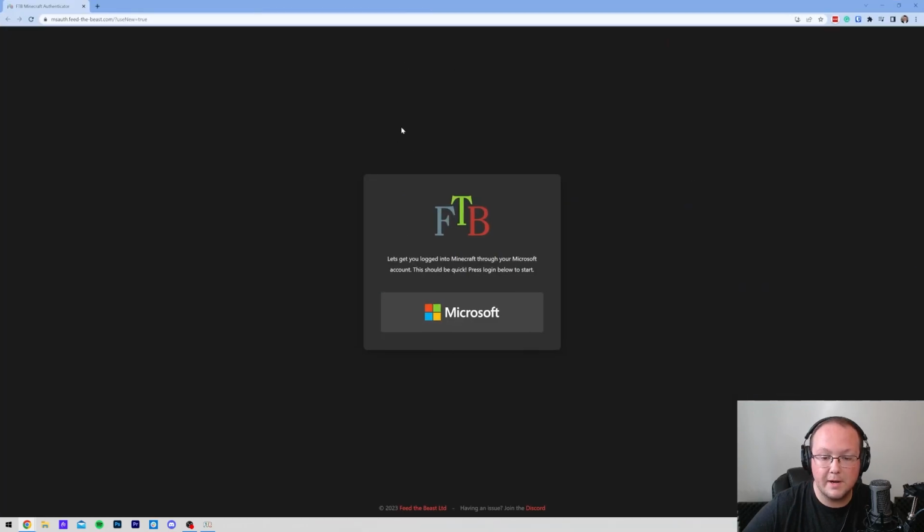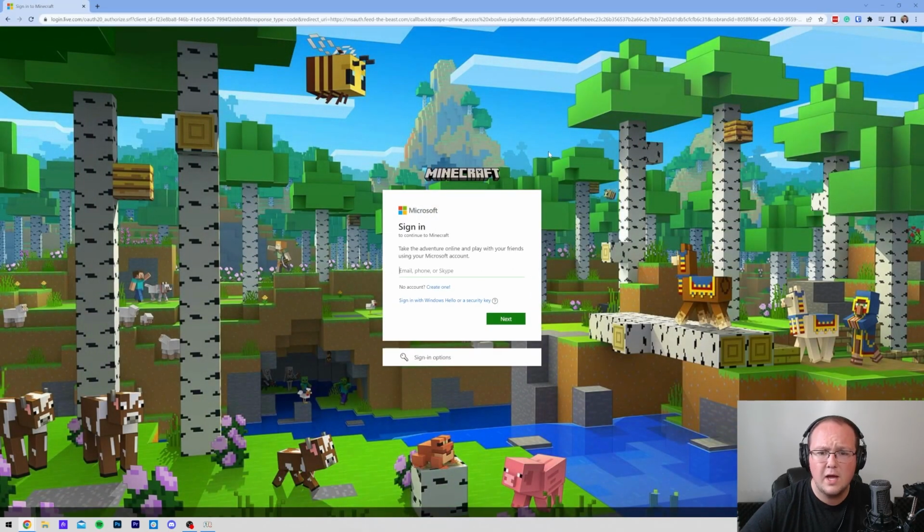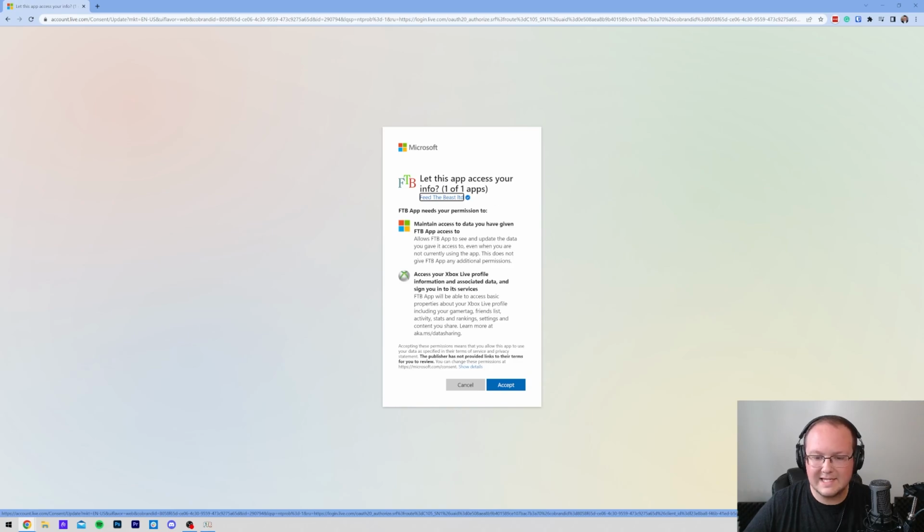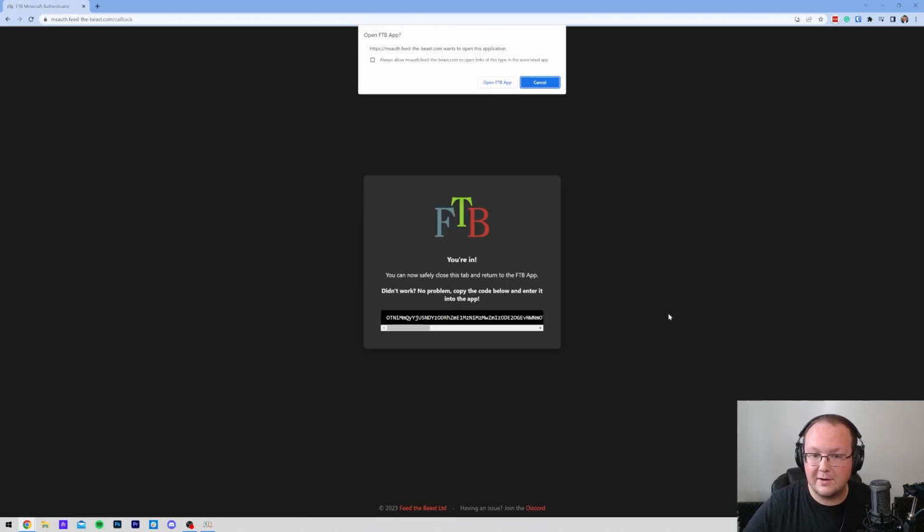And when it does that, it's going to open up this where we want to go ahead and click Microsoft and log in. This is the official MicrosoftLive.com website where we can log in. And so I'm going to go ahead and do that. Once you have logged in, you'll get a prompt asking, are you sure you want FTB to be able to access your account? Yes, we do. It's perfectly good to do this. It's the only way to play FTB packs, so you really don't have much of a choice.